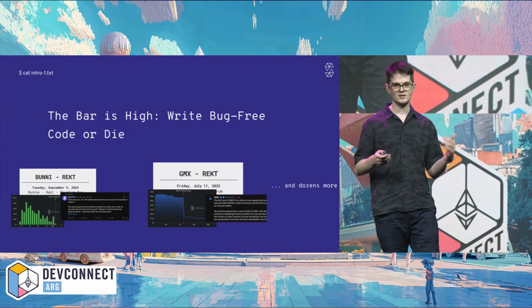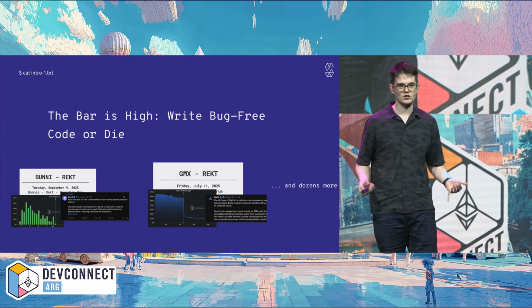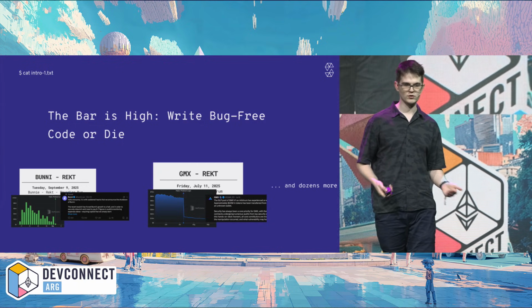Anybody who writes any other kind of software knows that bug-free software is like a unicorn. That doesn't exist. That's fantasy. But in DeFi, that's what we have to do every single day. We have to pull that off.